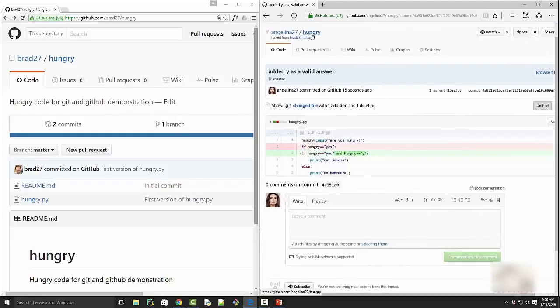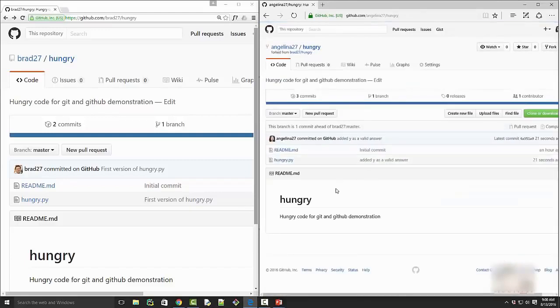Okay, now it is time to create a pull request. So Angelina is ready with her code changes. Now she wants to merge these code changes here into Brad's repository.